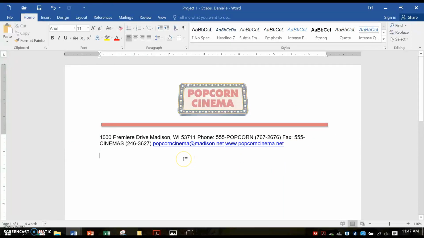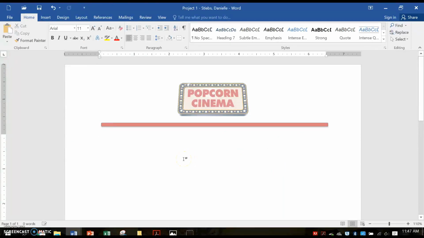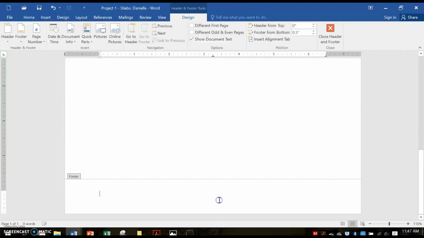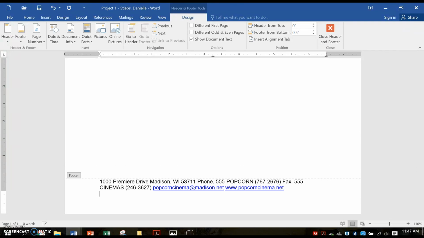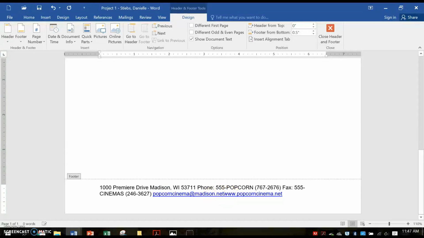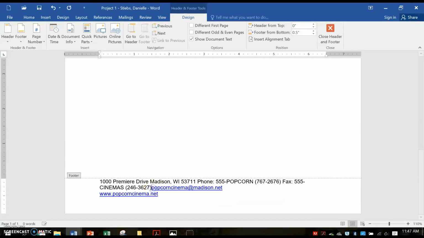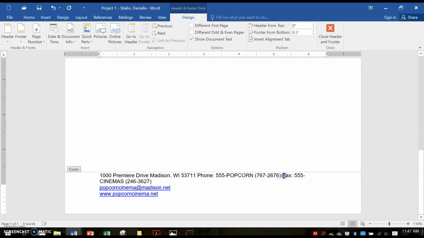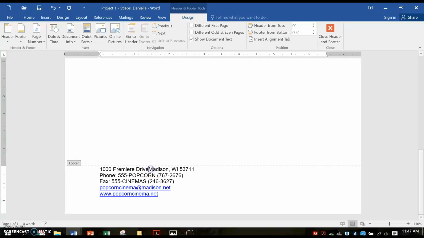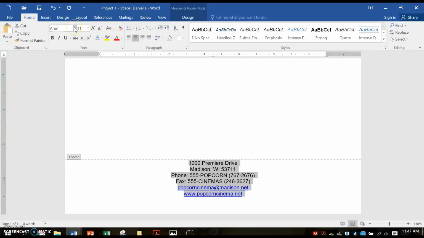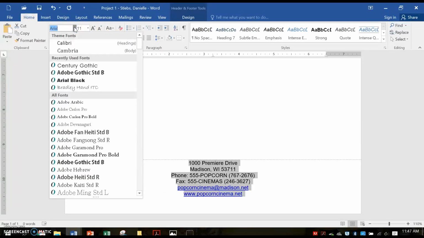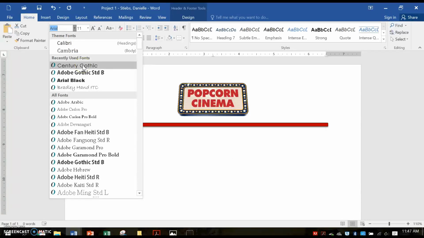So now I'm going to go back into the body. I'm going to grab this information and cut it. Come down here to my footer, double click to open it up, and I'm going to paste this information. You need to come in and press enter a few times. And this information I'm going to center, and I'm going to pick out a font that I like.